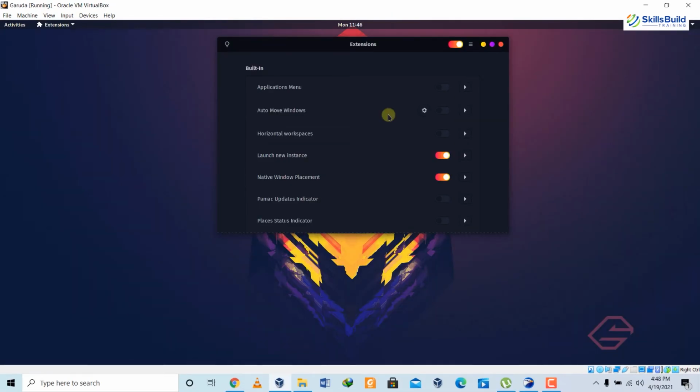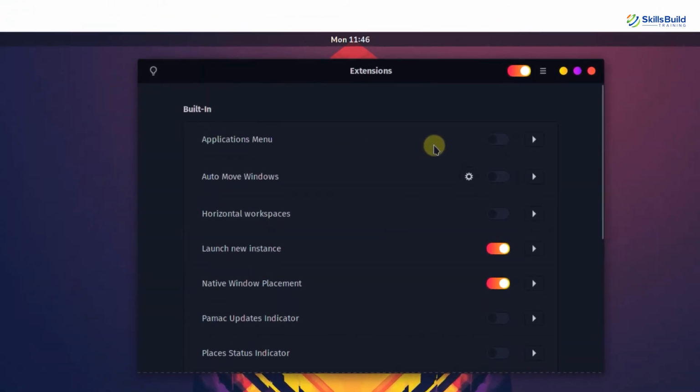Now, extensions. In Garuda Linux distribution, we have a whole separate section for extensions. As you can see here, we have different options which we can use, or different extensions which we can install or add into our Garuda Linux distribution.